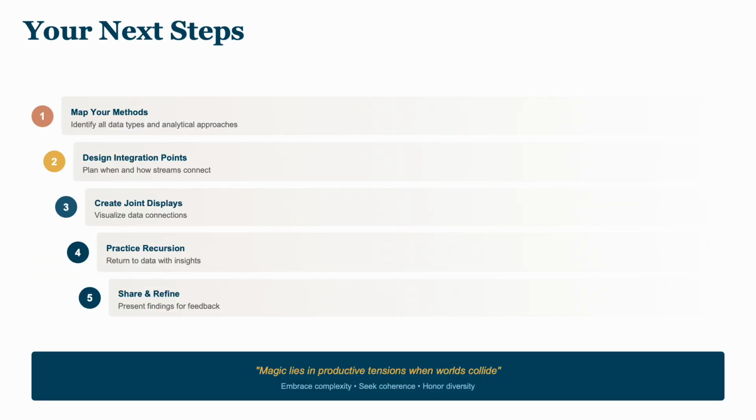As we conclude, here are your immediate next steps. First, map your methods by identifying all your data types. Second, design integration points. Don't wait for the end, plan exactly when streams will connect. Third, create joint displays to visualize those connections.